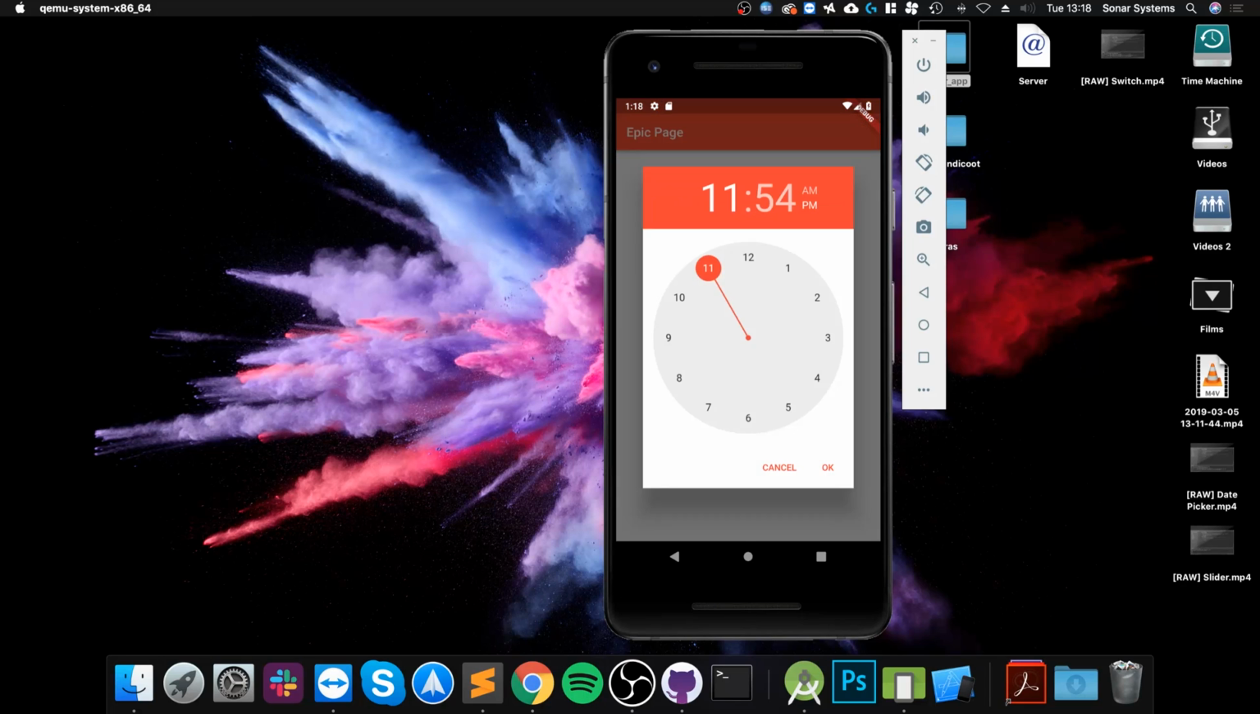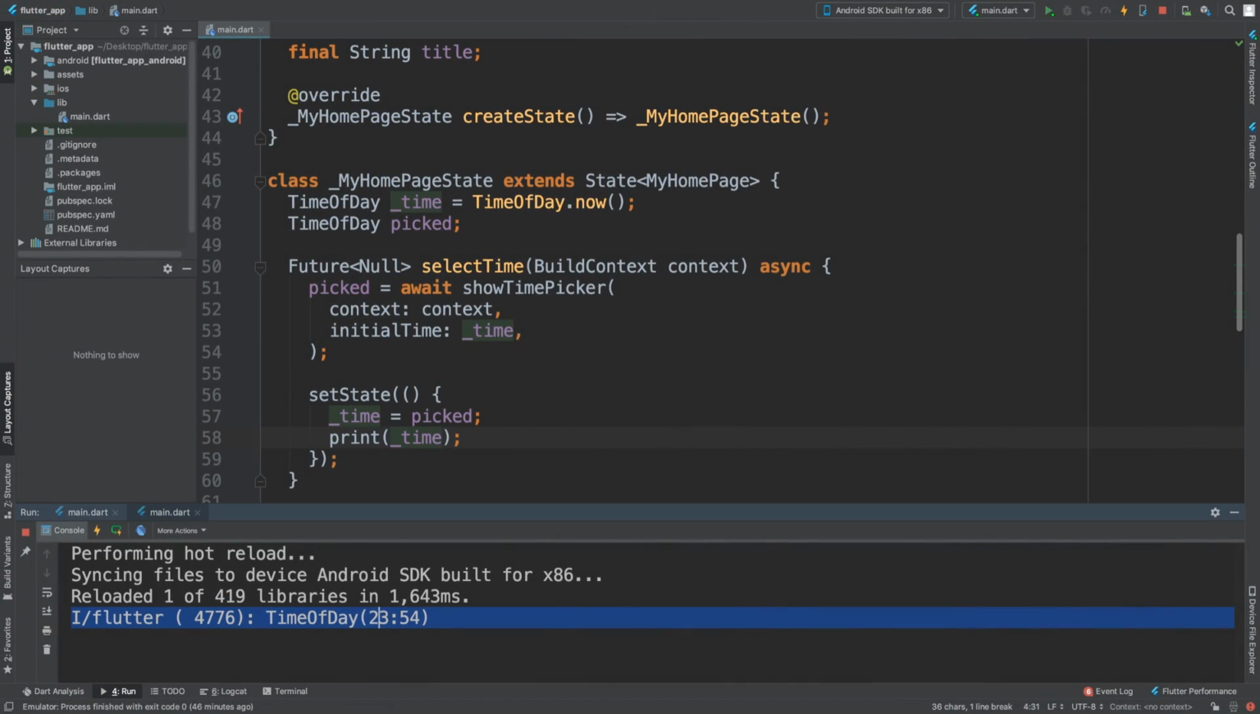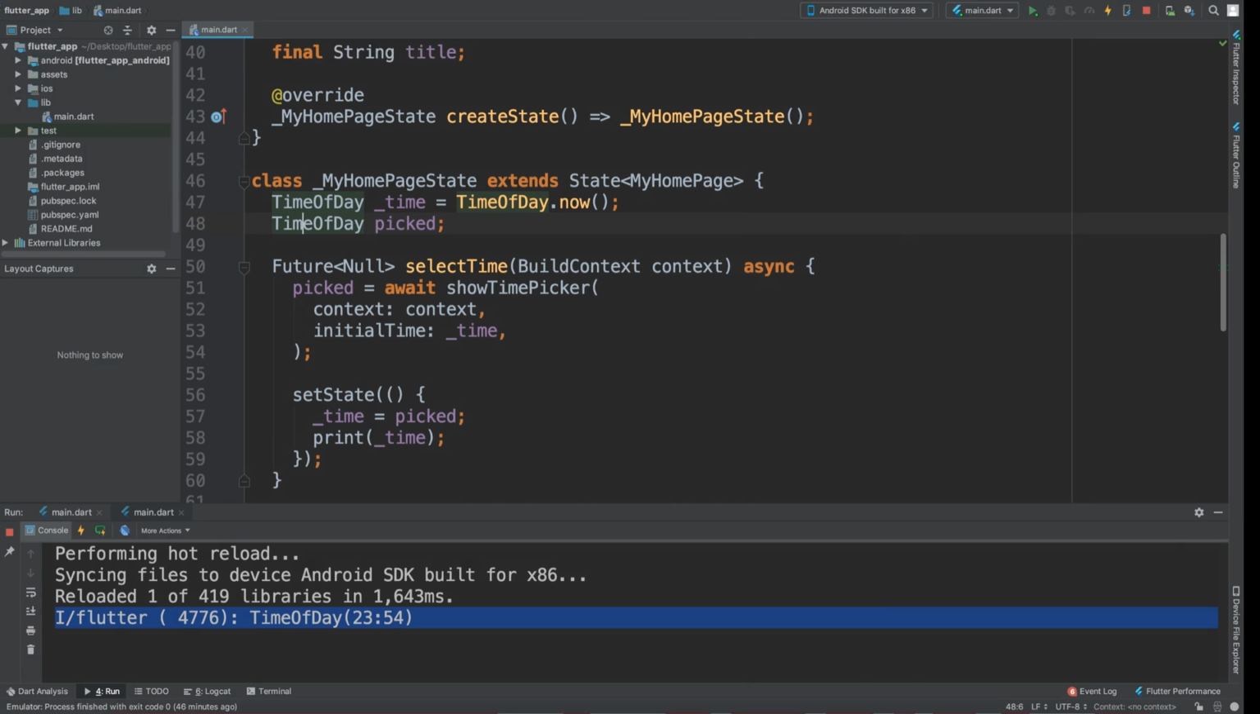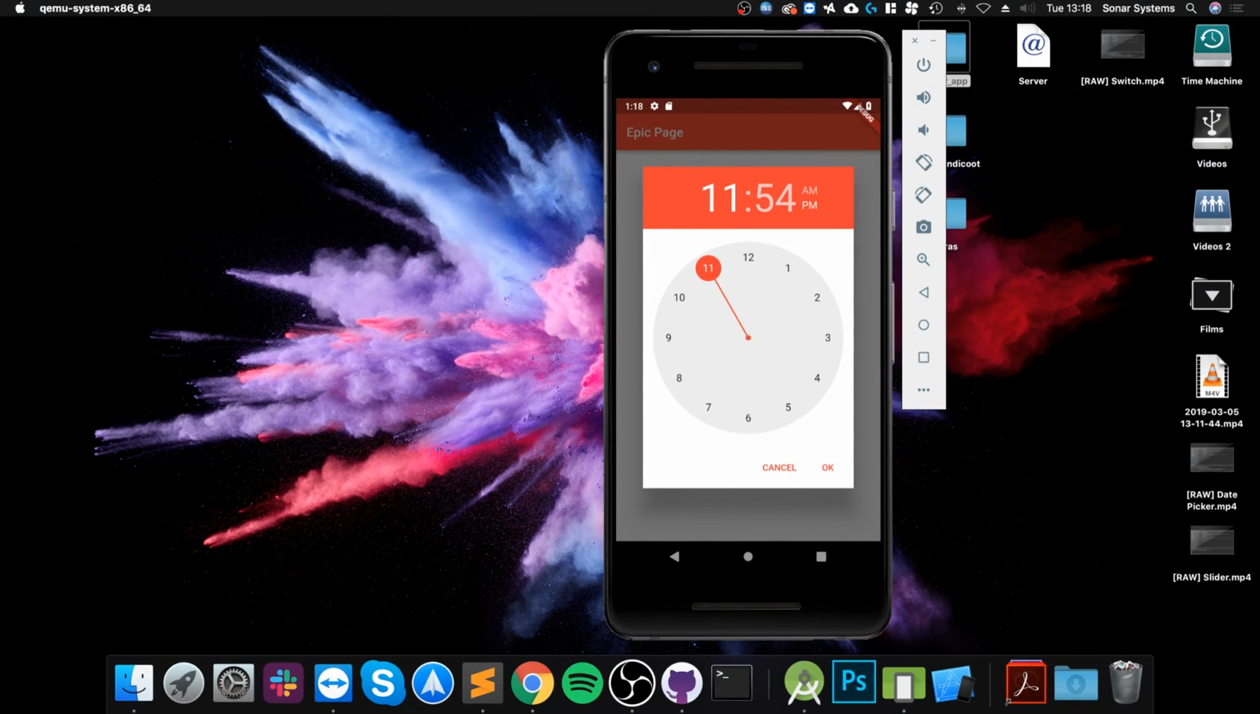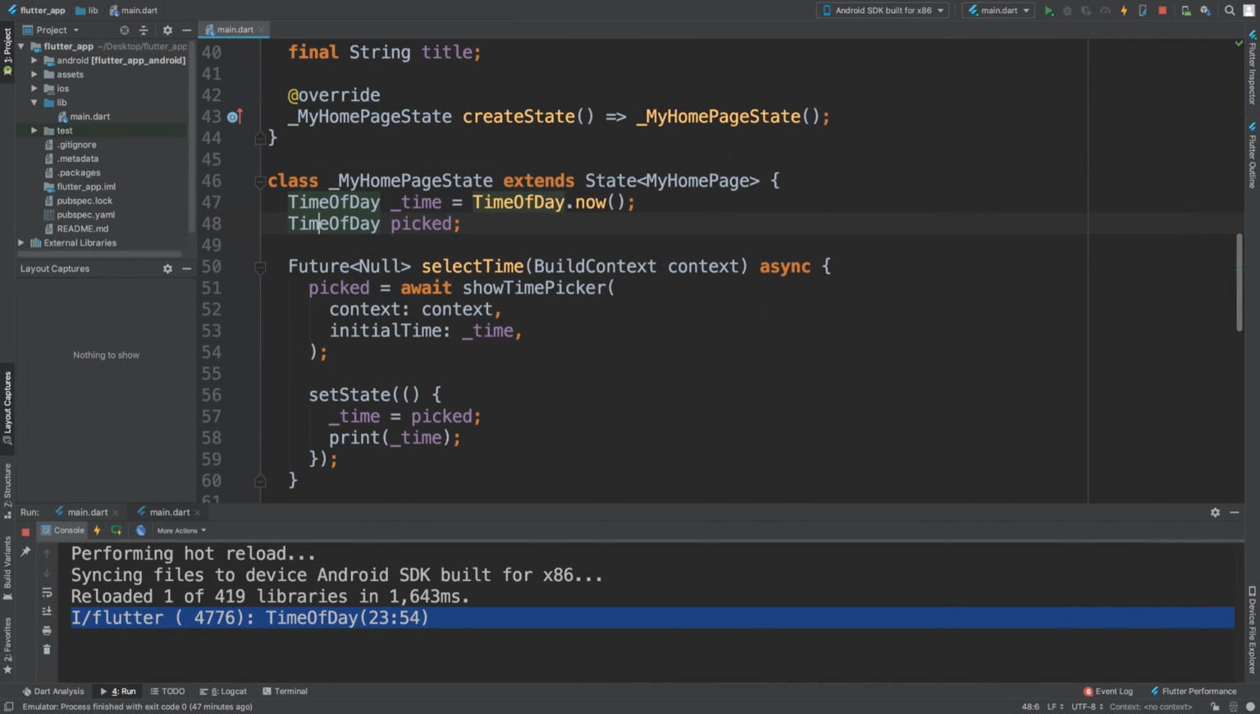And if I go back to it, as you can see, the state has been maintained because we are storing it right here. And we would use this _time if we wanted to use it somewhere else. Maybe this is a reminder. You click save reminder, and then you would use this to save the time.